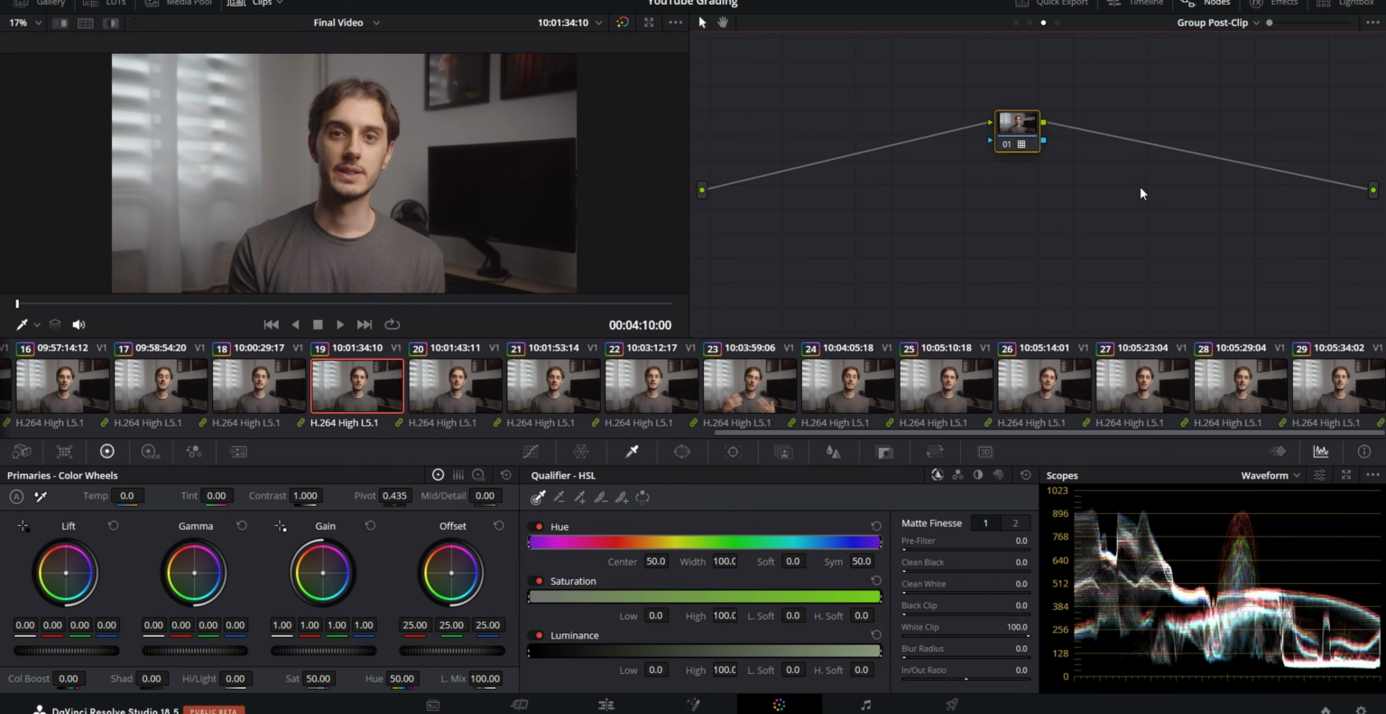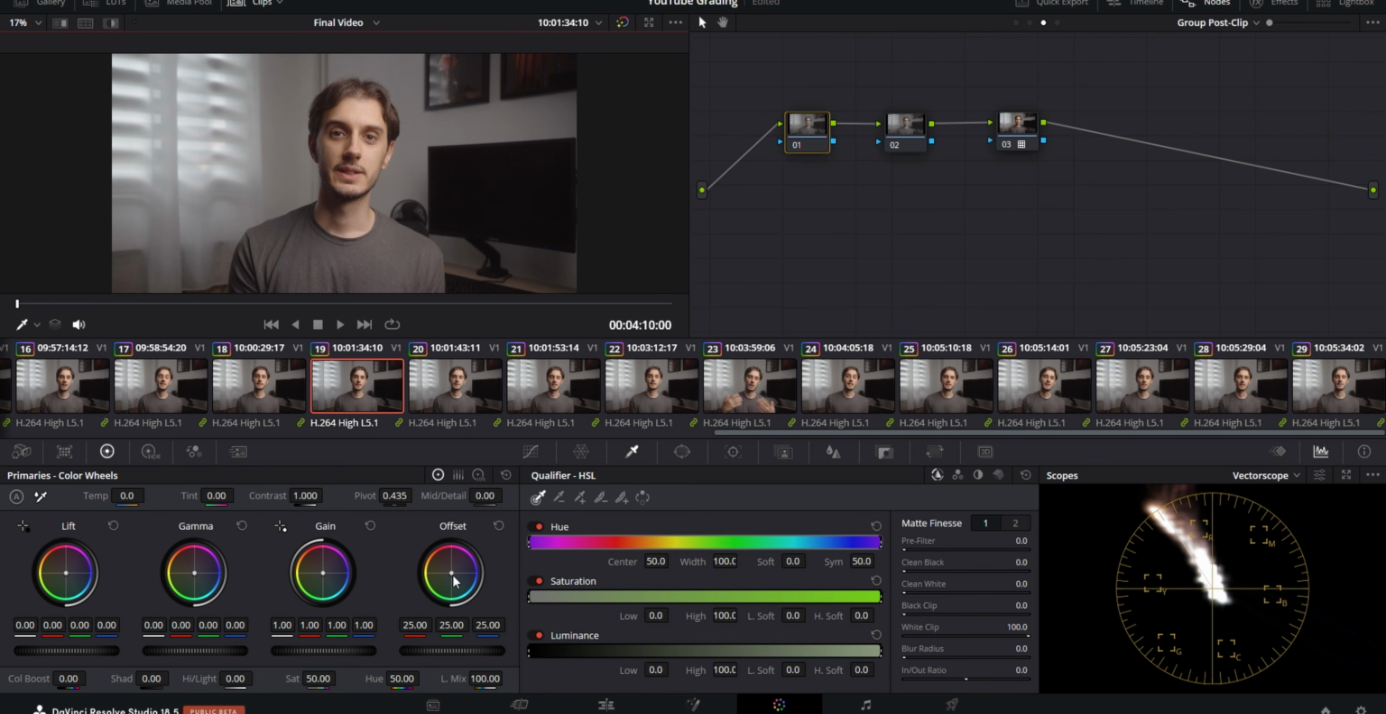So after I've gotten my footage to look somewhat normal, I'll hit Shift S twice to make 2 more nodes before the conversion one. I do this because I want to have access to as much of the information in my clip as possible before it's converted to Rec. 709. In the first one, I'll usually fix any white balance issues that I notice, and I do this by looking at the vector scope and using the offset wheel, and that's a technique that I've talked about in another video before.